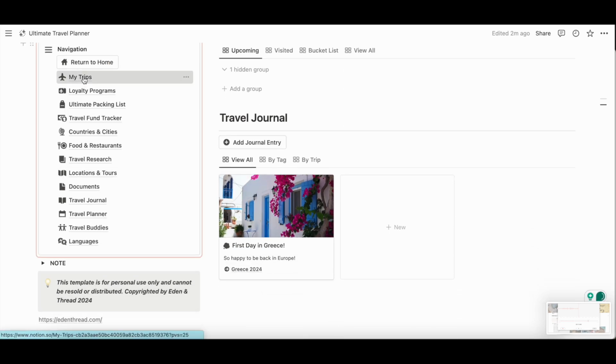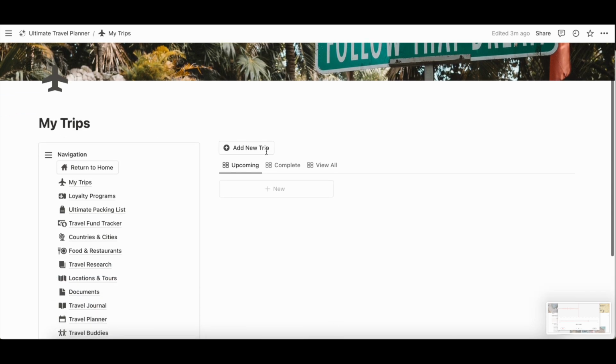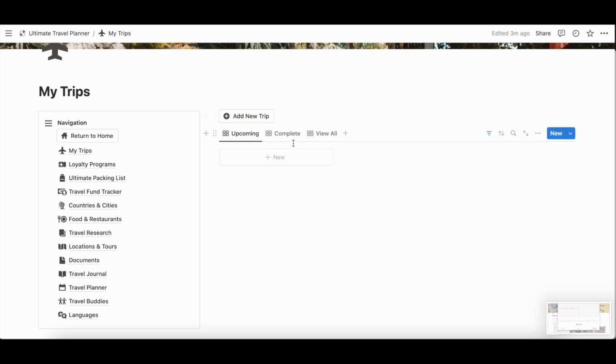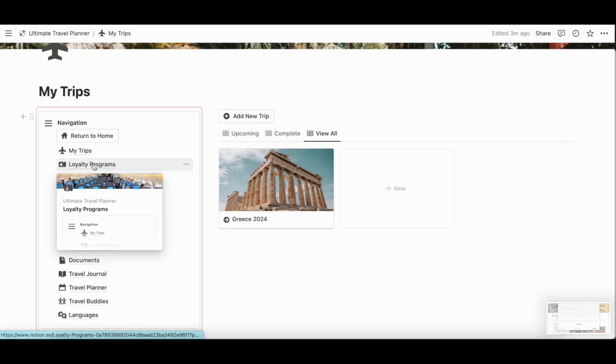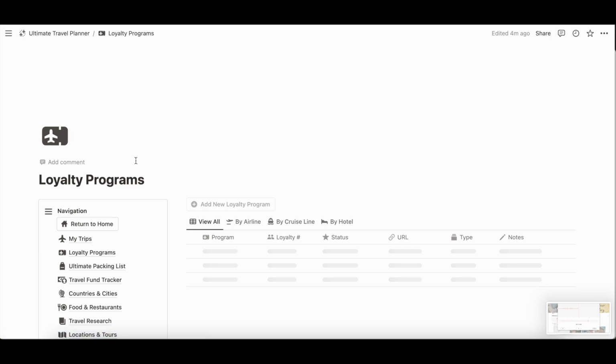So the first page is going to be my trips. If we come here, again, you'll have a button to add a new trip, and here you'll have upcoming, complete, and view all. So you can see here we have a complete. This is my trip to Greece that I had, so it is in complete. And if you want to see everything, you would have view all, and it would be listed here with all of the different cards.